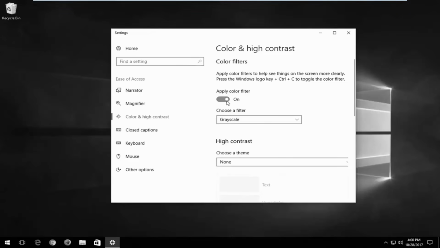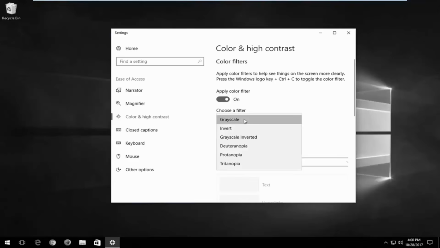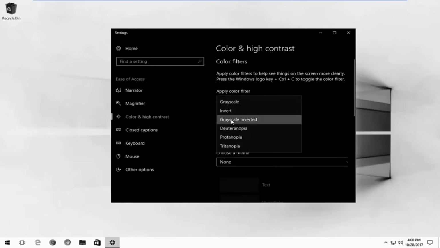Where it says apply color filter, you want to left click on this oval to toggle it to the off position to turn it off. And if you want to turn it on, you can turn it in the on position. Underneath choose a filter, you can see you have different options here as well. So you can do obviously different colors.